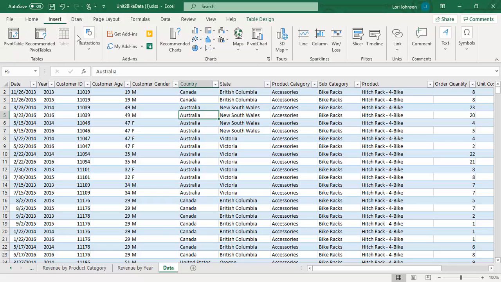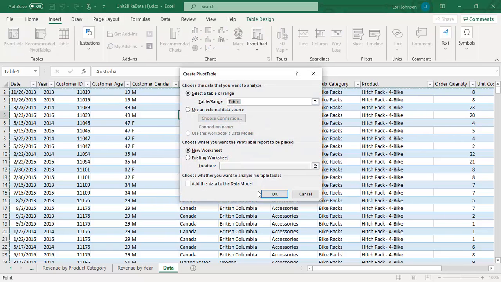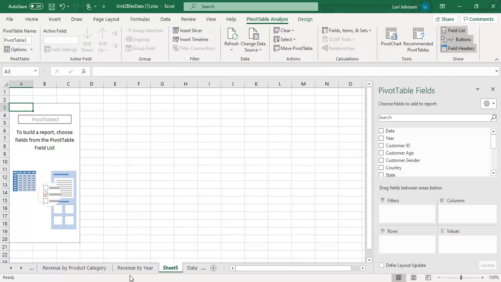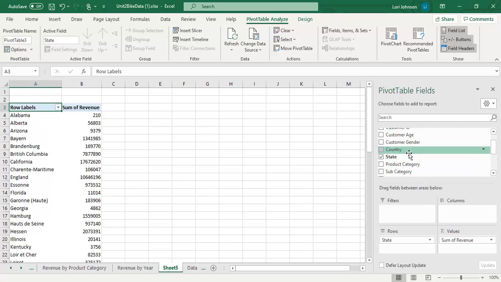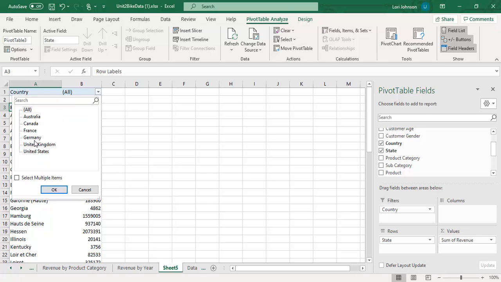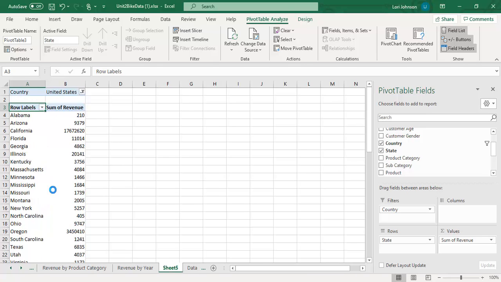So let's go ahead and insert a pivot table. Again, you could probably duplicate the sheet and just continue using the same pivot table you've been using. That would be fine. But the number I'm interested in is revenue, so that goes into values. And I'm not interested in product category, but I am interested in the state. And I'm going to have to filter by country because I don't want the Canadian states or the French states, so I only want to see the United States.